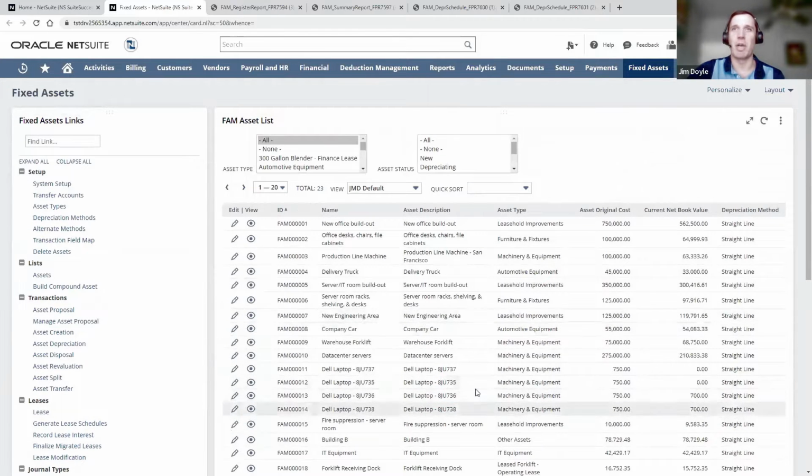Prominently displayed here in the center of my screen, I also have my asset list. So I can see a list of all my current assets, right? I have the name, description. I can see that asset type. I can see my original cost, my current net book value, always real time, and then my depreciation method.